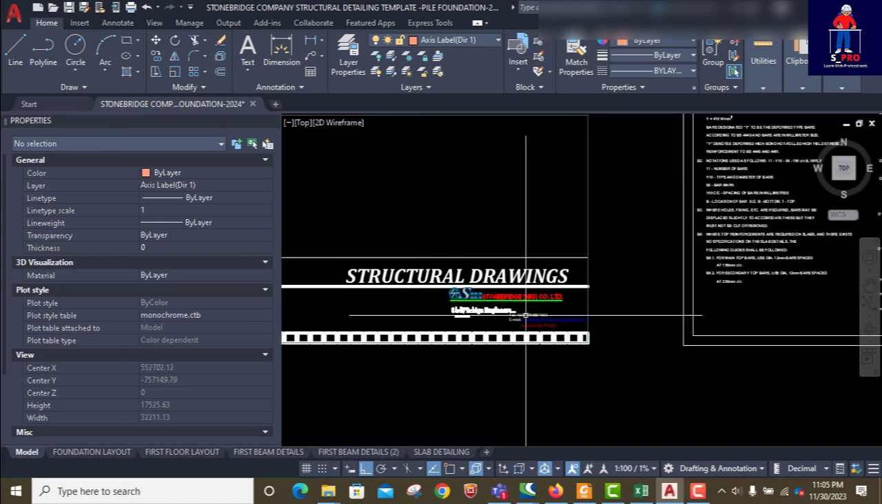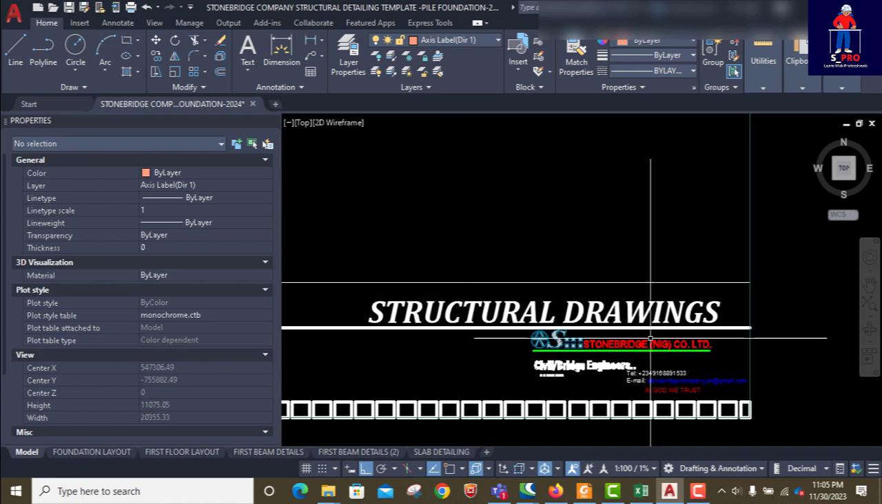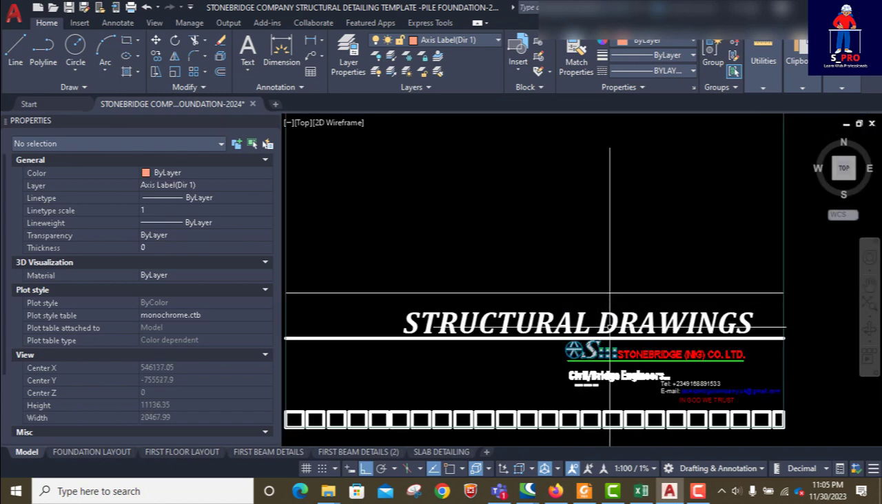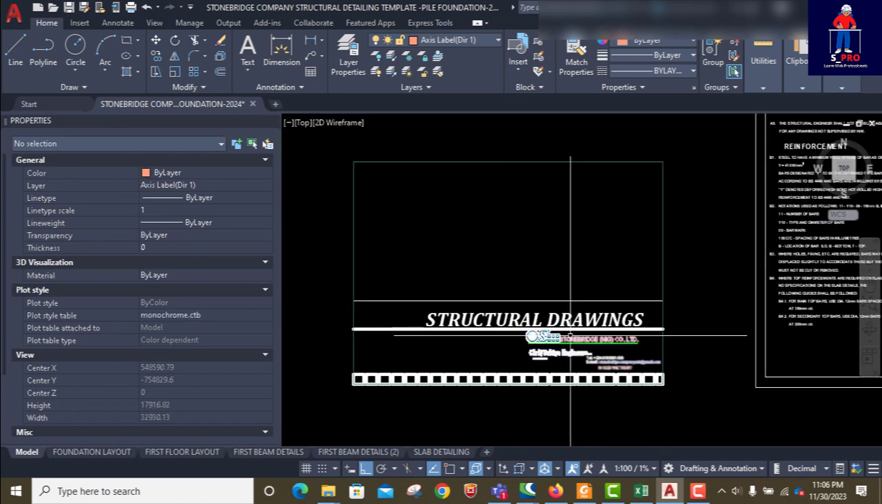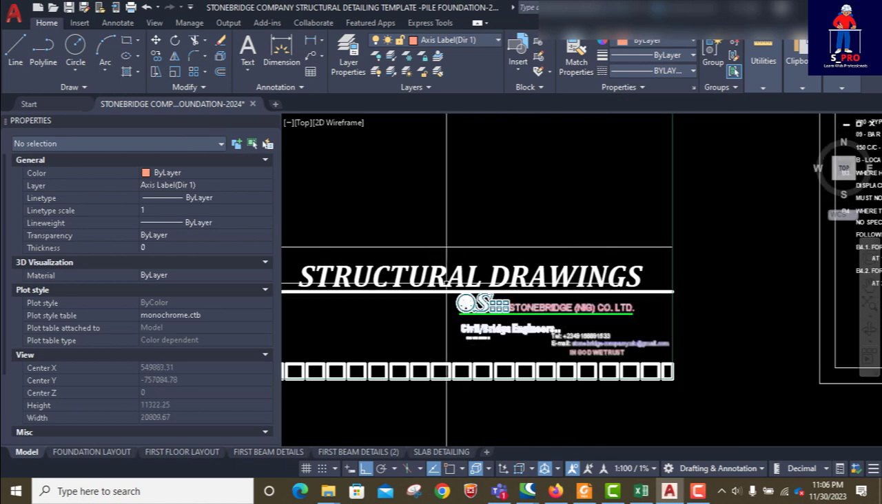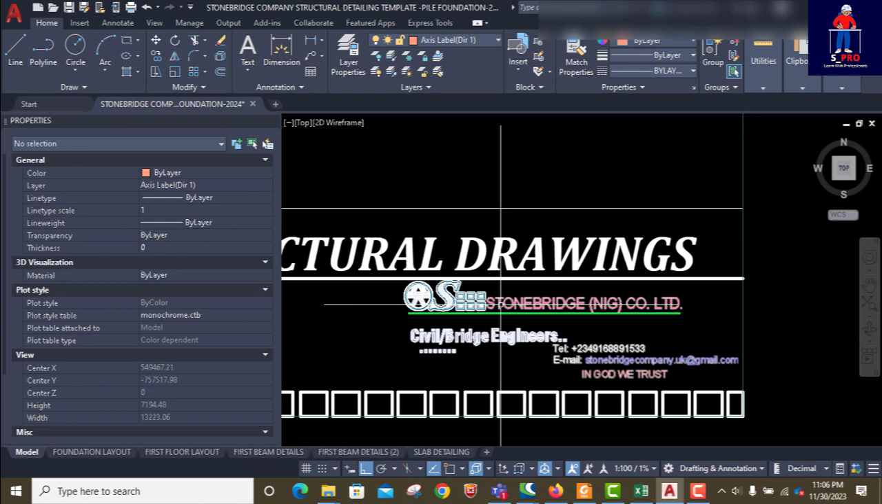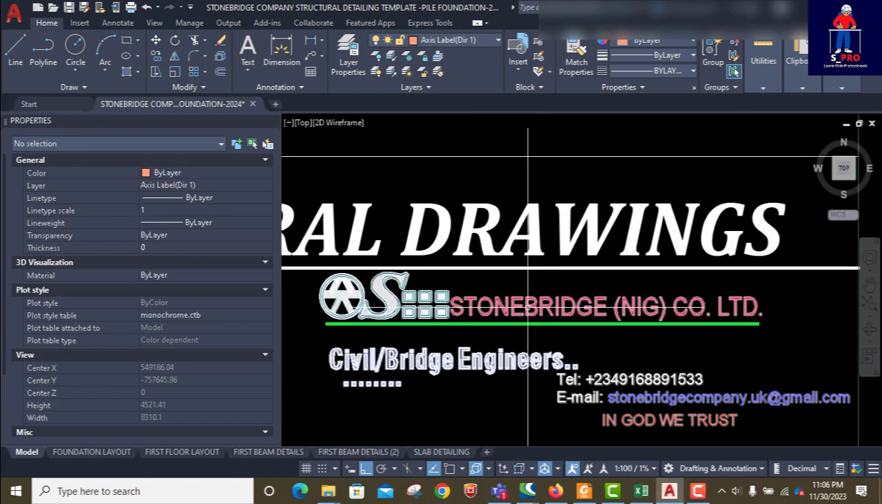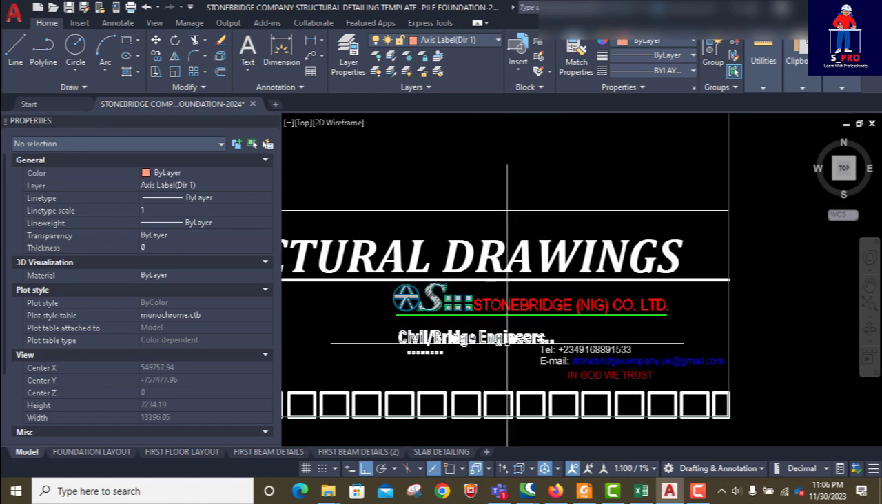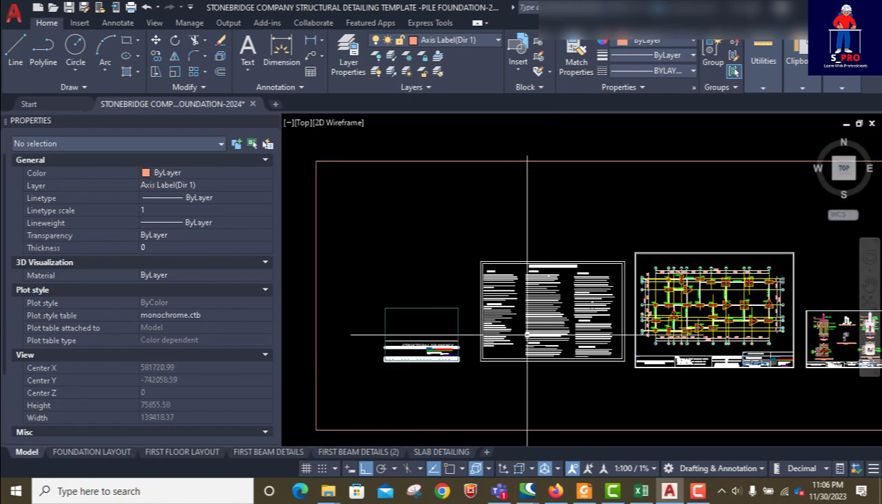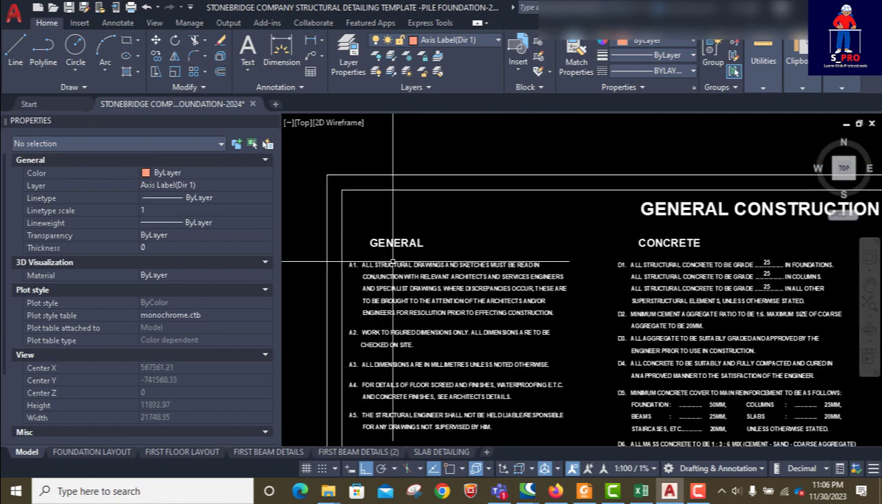So now look at the first cover page. This is a back sheet for you. You can as well edit anything here. Everything here is editable. Of course, I told you that Stonebridge is the company that produced this template. So here you have notes, general notes.